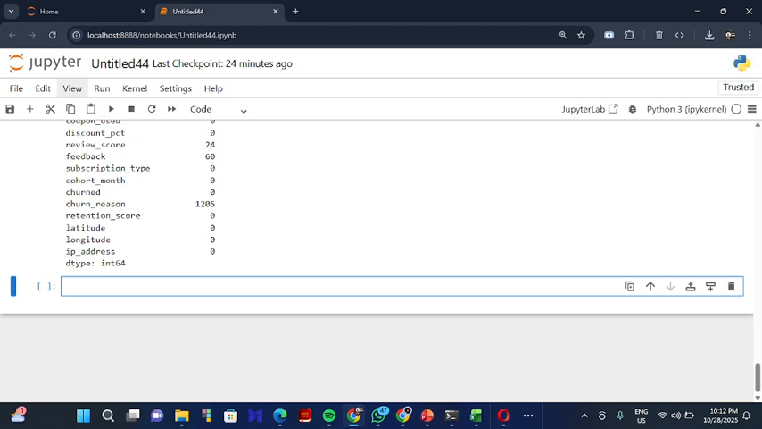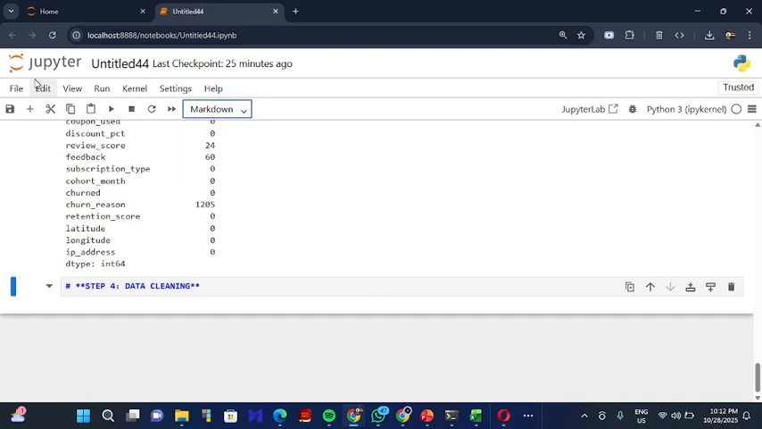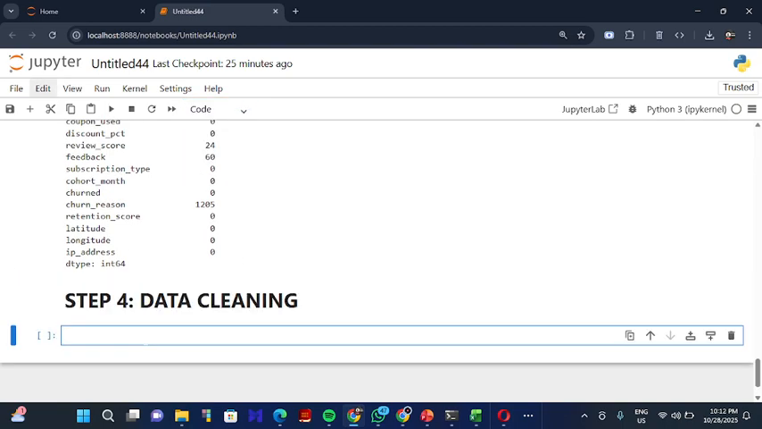Let me put step 4. Try to join our training to get more full details. Here we have data cleaning. We want to do data cleaning, so come here and also add this here. Make sure it's marked down. After you are done, you can run it. Step 4 is data cleaning.